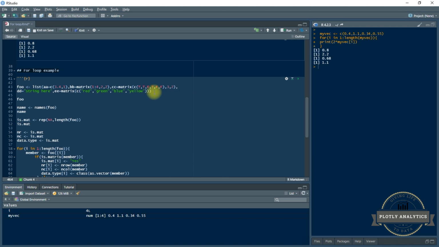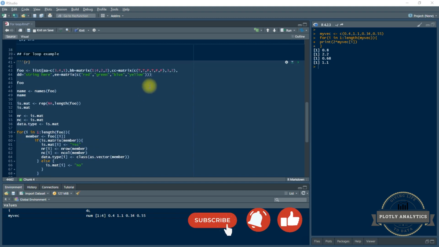Okay, right? And that I am going to do with the help of a for loop. So this is how the problem is set up. First, find out whether a specific element of the list is a matrix. If it is a matrix, then find out some additional information of that matrix, number of rows, number of columns, etc.